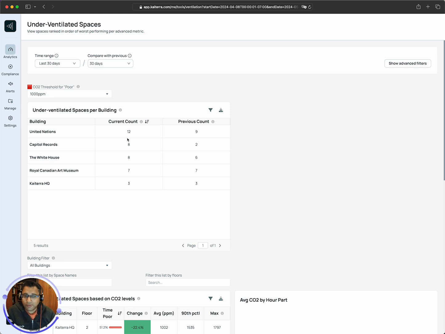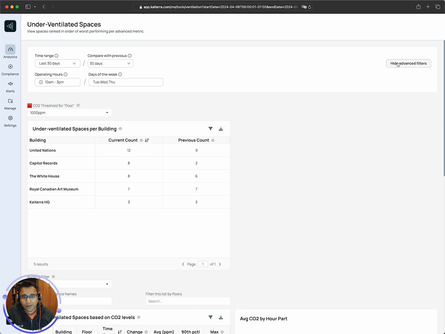So when you set your threshold and set your time frames, and just a note here, your operating hours can be set to whatever you like. I've got it set 10 to 3 and Tuesday through Thursday because those are the hybrid work environment, the most occupied times of spaces. I want to see the worst of the worst. I want to concentrate in that time period.